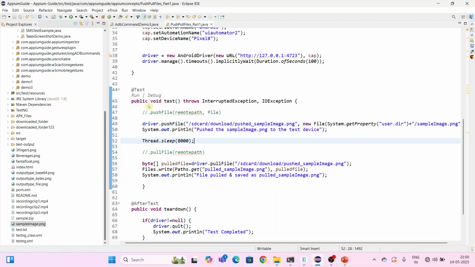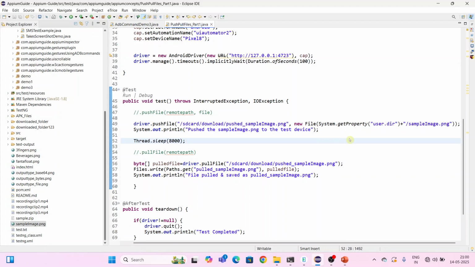So the first step is push file. I have provided the remote path and file here. The remote path is the SD card, the download folder, and I have given the file name also here. So it should be push underscore sample image.png, and the file I need to push is the sample image.png.